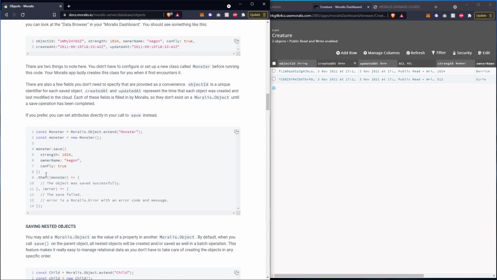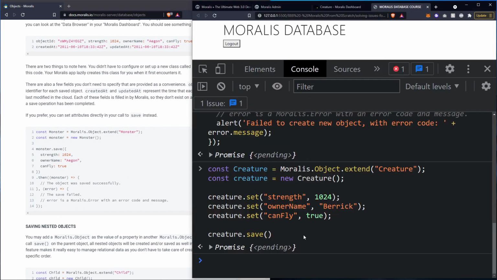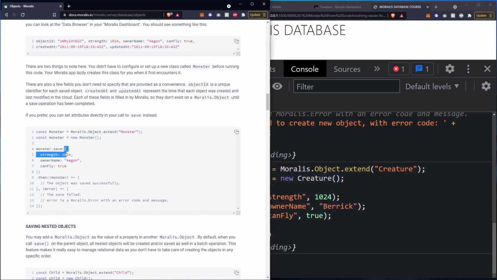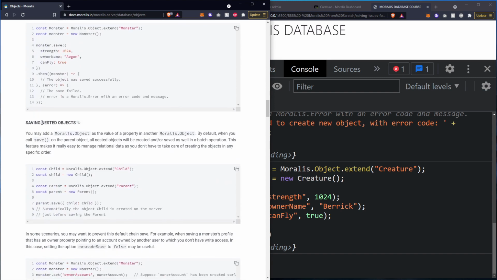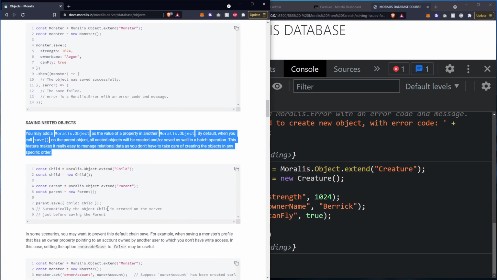This particular example runs things a slightly different way because what we did in our code was to run moralis.objectExtend and then ask for a new creature and then separately set the attributes to that creature. But you can pass it directly in as an object to the save method. And when saving items or saving objects, you can save nested objects. There's some information here about how you can do that.